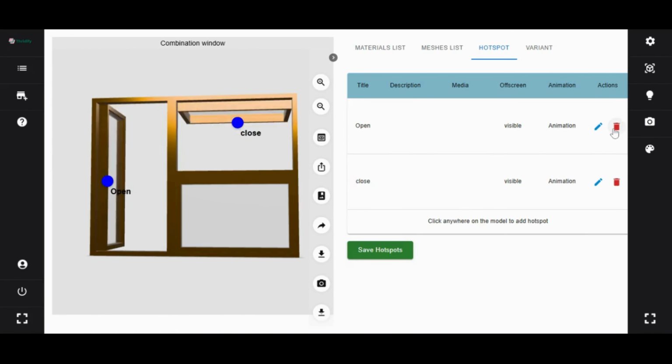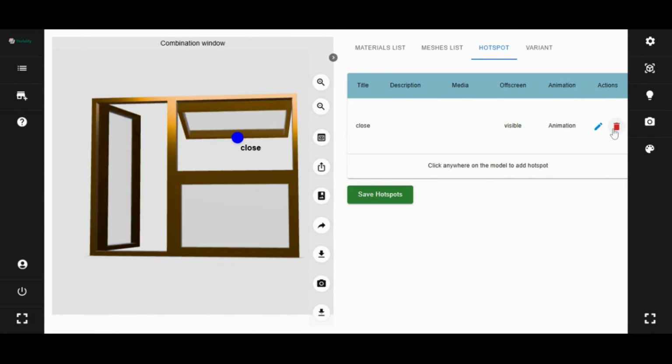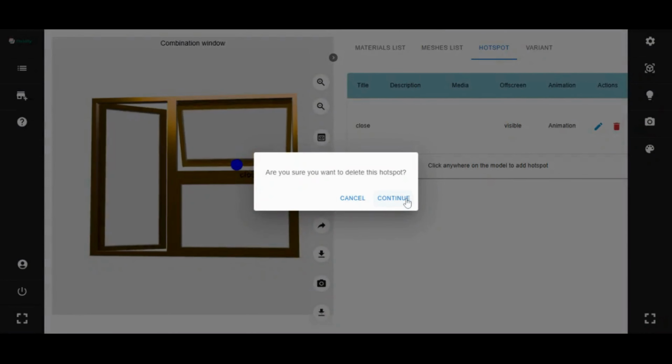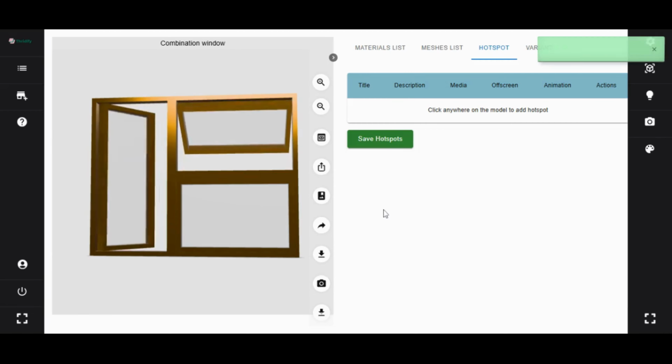If a hotspot is no longer needed, here's how you can remove it. Click on the delete icon next to the hotspot, confirm the deletion, click Save and then Submit. The hotspot will be removed from your model.